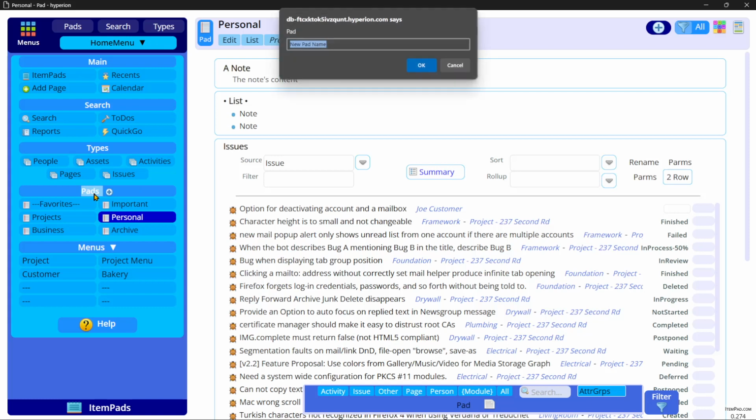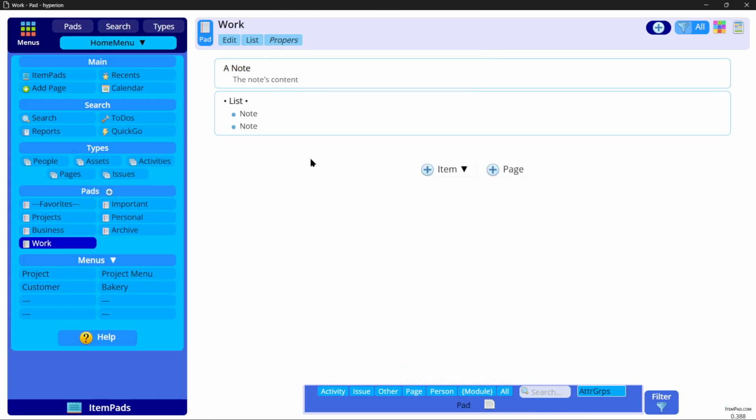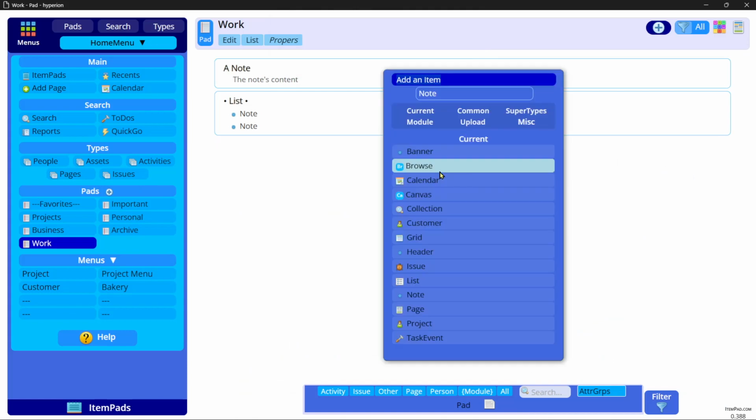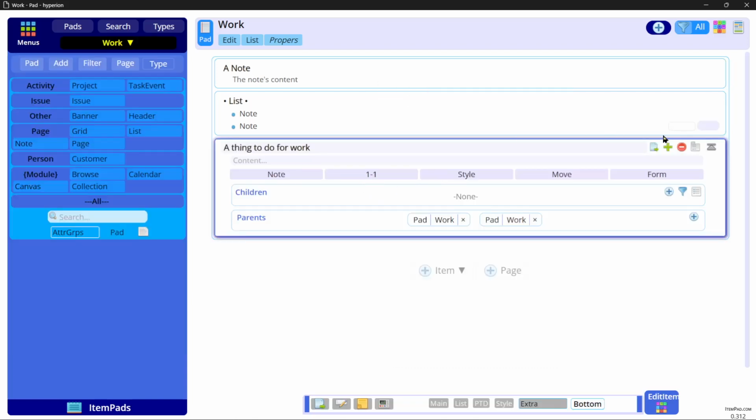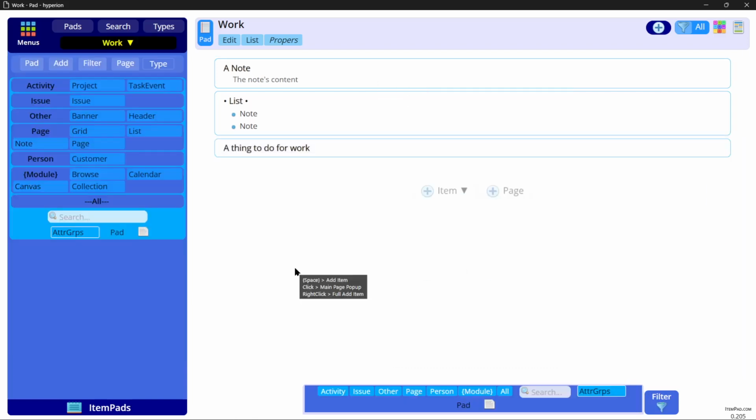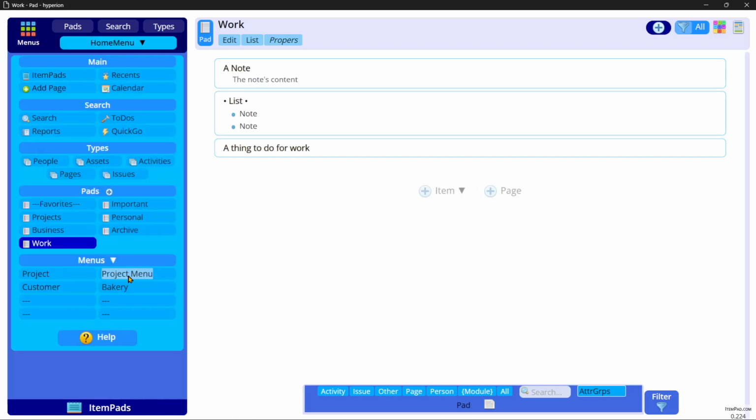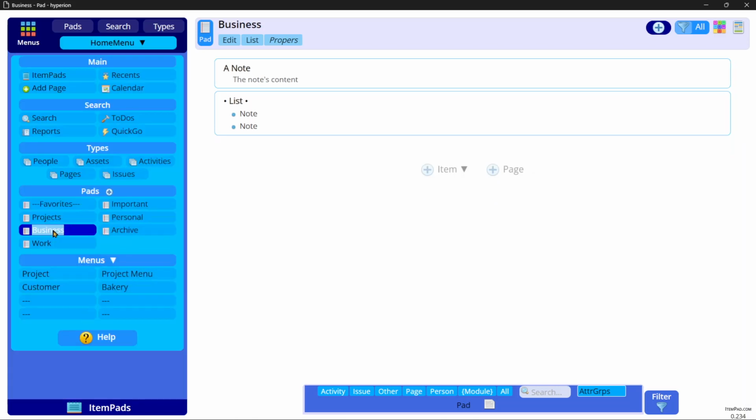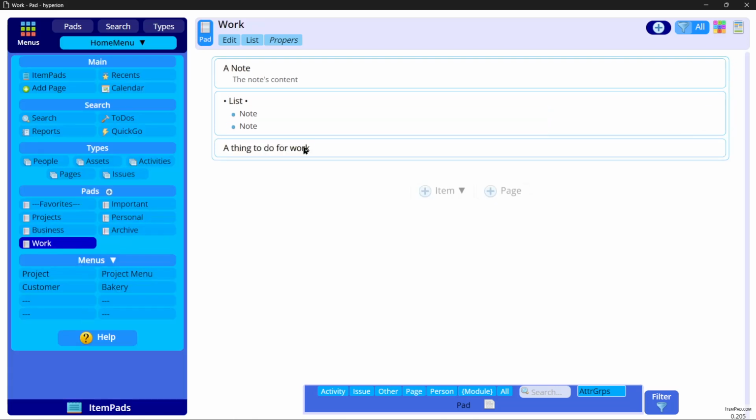We can add a pad really quick. This is a work pad. Boom, add the work pad. A thing to do for work. Add that as a note. Boom. There it is on my pad. If I'm in the business and I want to see what I got to do for work, boom, there's all the stuff I need to do for work.